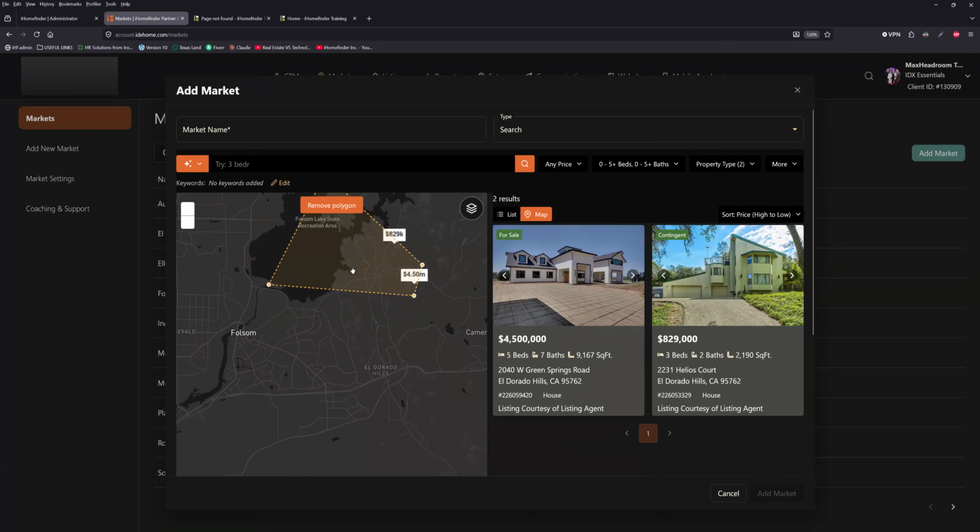Not all IDX vendors have this feature this way. Most of them don't. You can only draw a polygon map and get specific properties. The advanced search properties usually are not available. So I wanted to make sure that you knew that as well. We literally have people in the Coachella Valley, and this is the Palm Springs area. When I say Coachella Valley, they'll draw them around a golf course.